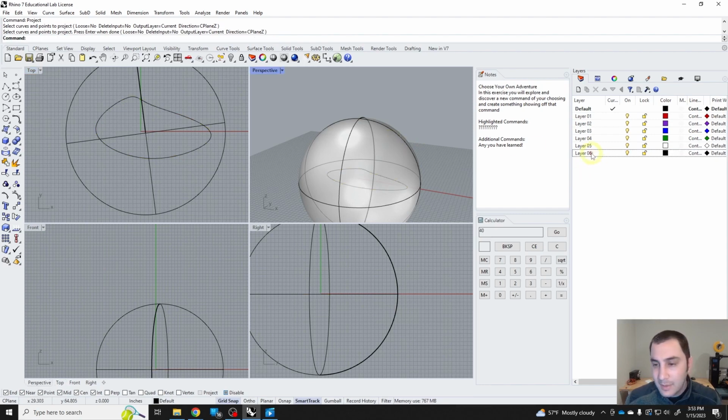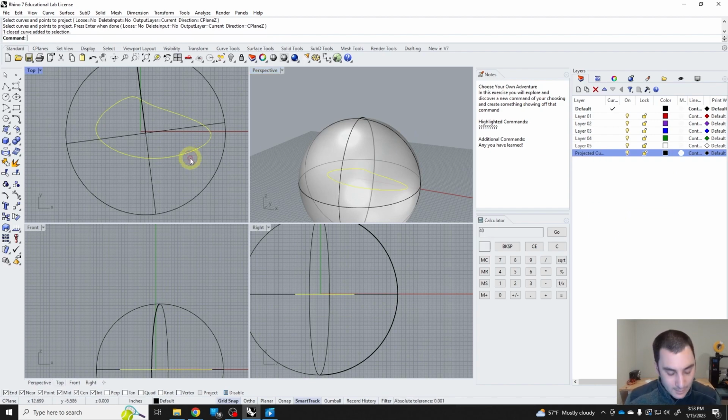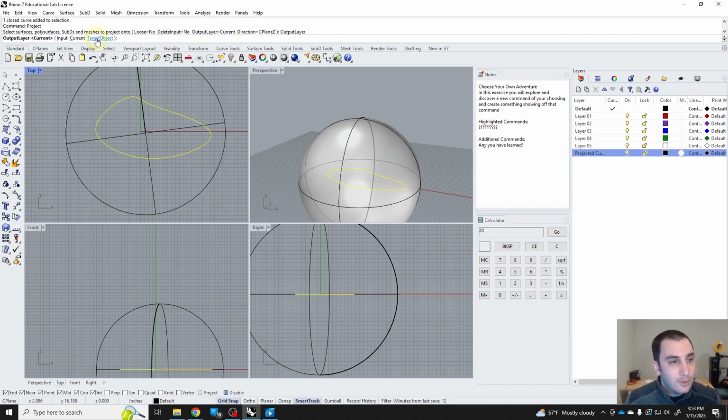Oh, I'm in the middle of a command. Rename this projected curves. And we could automatically have that go to output layer, input, target objects. I guess I can't choose a specific layer.